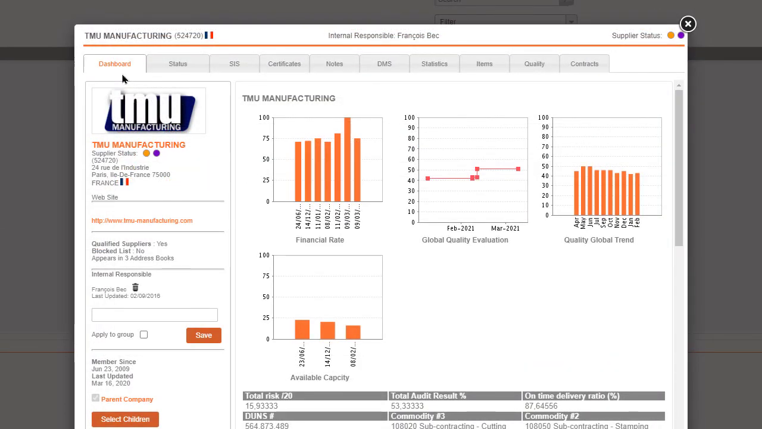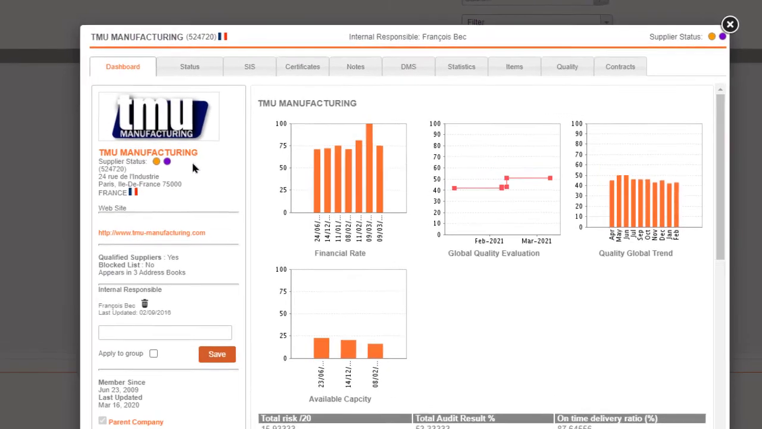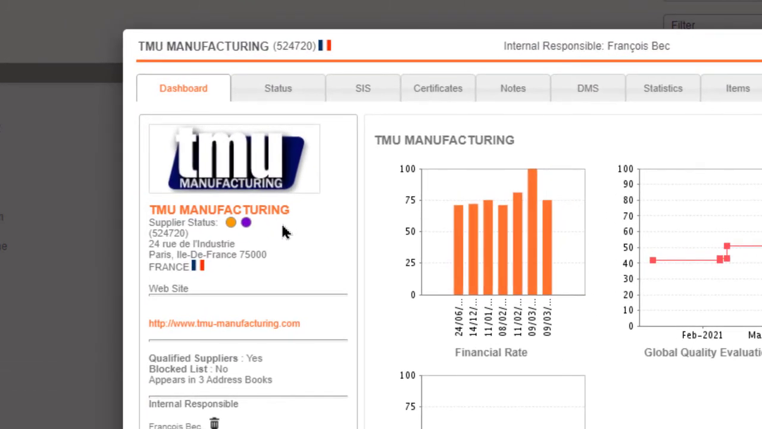So let's go back to the dashboard for TMU Manufacturing. This is what first appears when you drill into a profile of a supplier record. To the left, you can see basic information, leading with the supplier status. Here we see TMU as both a challenger and a preferred supplier. Here is their supplier number, location, website, and other basic information.